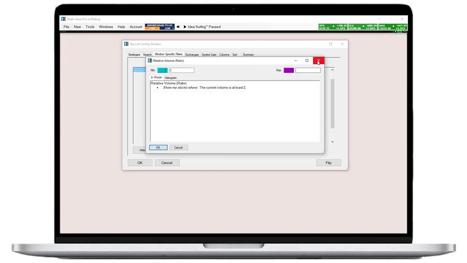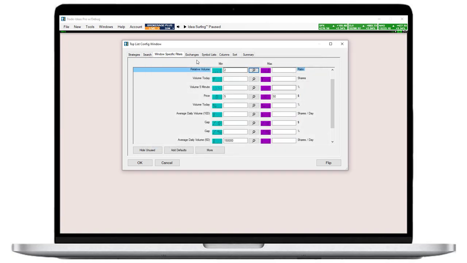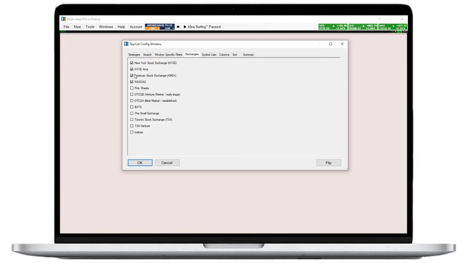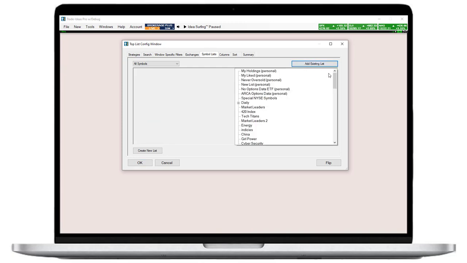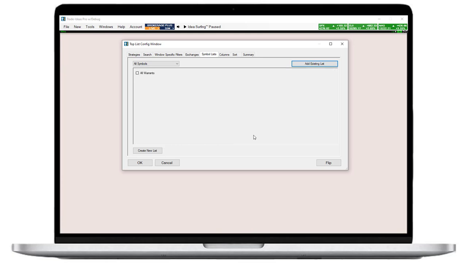Next up is the Exchanges tab. I want the scan to check all main exchanges, so I won't make adjustments here. I would, however, like to exclude warrants, so I will head to the Symbol Lists tab. Here, I click on Add Existing List, and select the preset warrants list from the dropdown. I place a checkmark here, and select Exclude the following lists from this dropdown. Now my scan will ignore all warrants. I could easily create my own exclusion lists. And I could just as easily create watchlists and restrict my scan to only scan specific stocks.